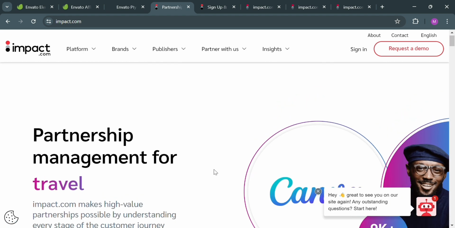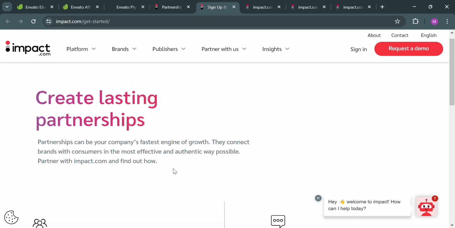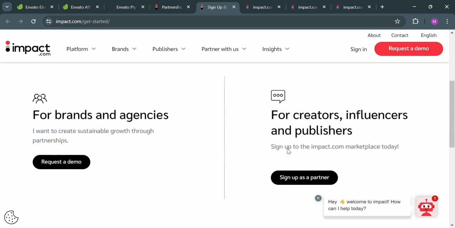And now to proceed creating an account or signing in, you could also click the Request a Demo button on the top right corner. Upon clicking on it, you will be directed to this page, and below just scroll down until you find this For Creators, Influencers, and Publishers, and click Sign Up as a Partner or click the link in the description below.